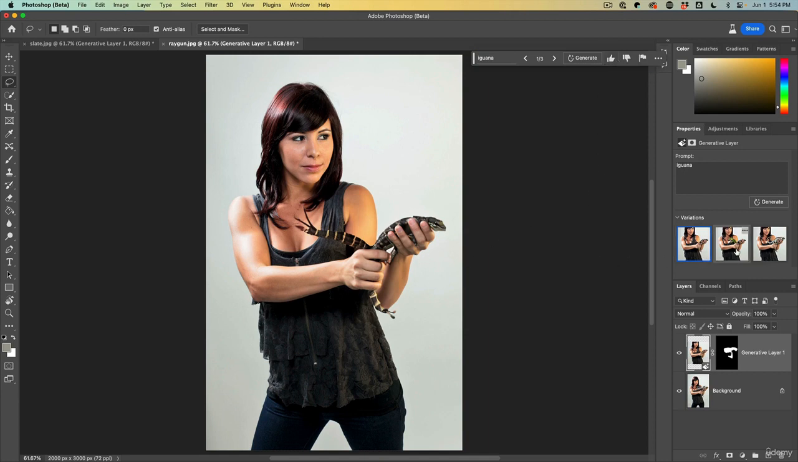So maybe it's not quite an iguana, but look at this. We've got all kinds of different things. That one's a little bit weird. That one's actually not bad. More of a chameleon, but as you can see here, it just replaces the object with a different object. You could type in any type of objects that you wanted and do a replacement that way.